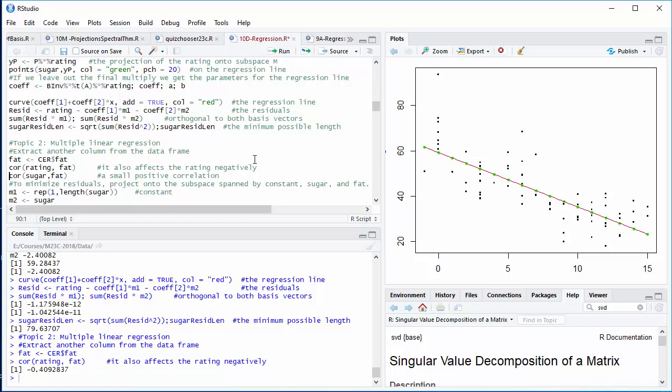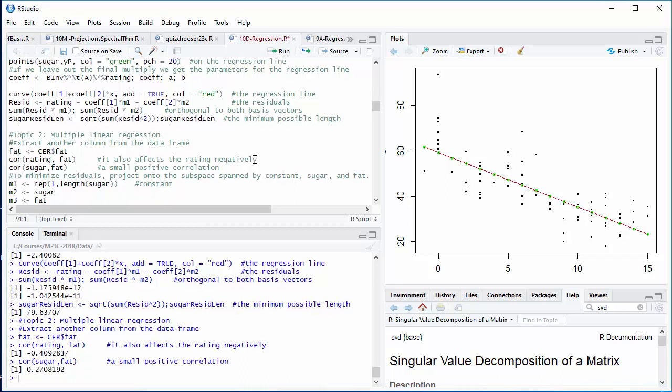If you read consumer reports, you can guess that the rating correlates negatively with the fat content. I assume that if there were consumer reports published in a country where people were starving to death, sugar content and fat content might cause it to correlate positively in that magazine. But in the United States, it's not surprising that the correlation is negative. And there's a small positive correlation between sugar and fat, but they're surprisingly close to orthogonal.